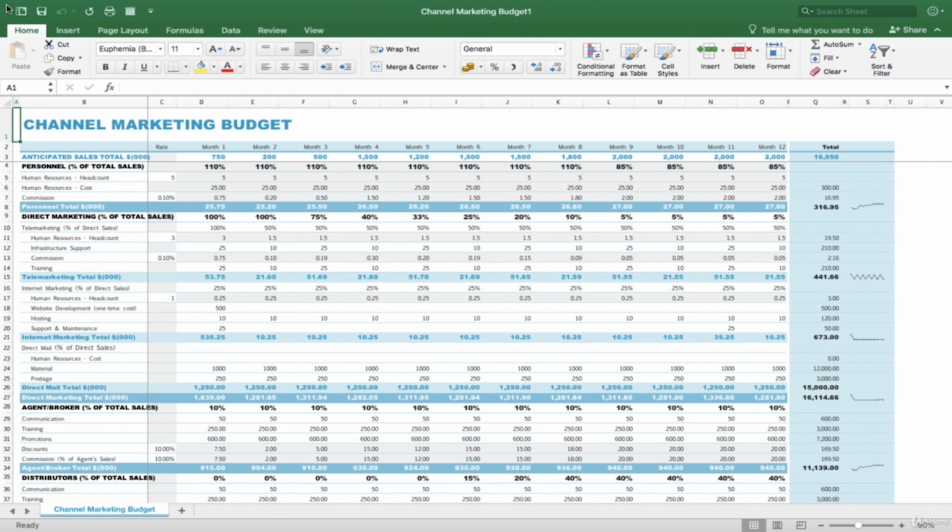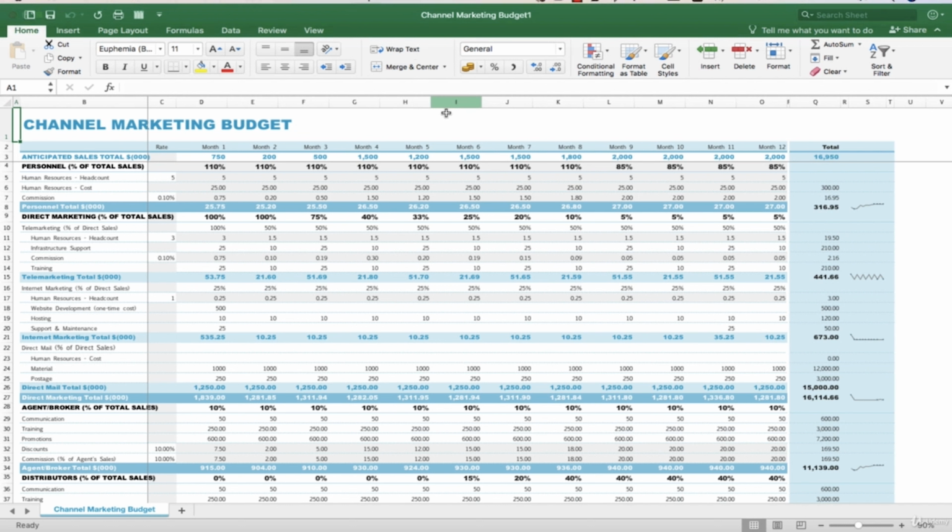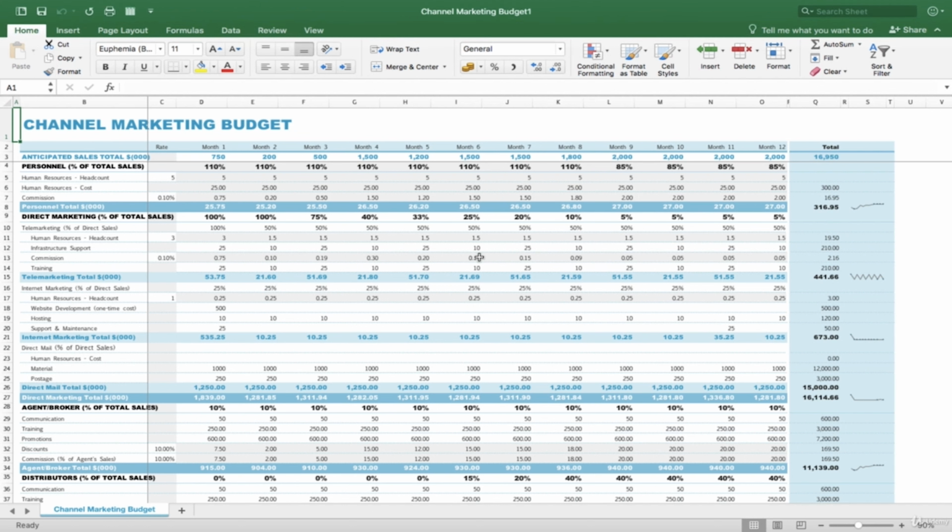So a file, whatever we call it, very frequently most people say that this file name is Channel Marketing Budget 1. This is the common way of identifying a file, but the total name of this whole thing is called the workbook. So we can say that the file is a workbook. A workbook is a file, whatever you call it.